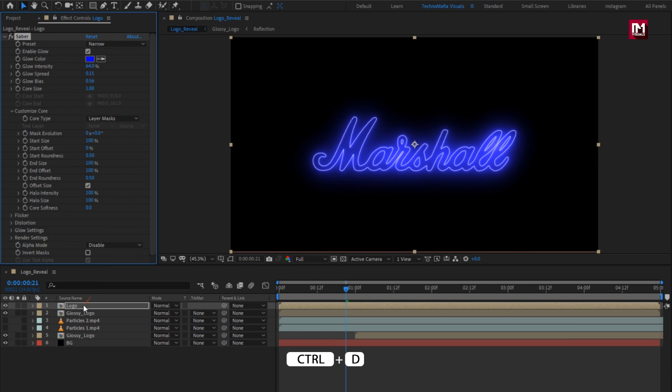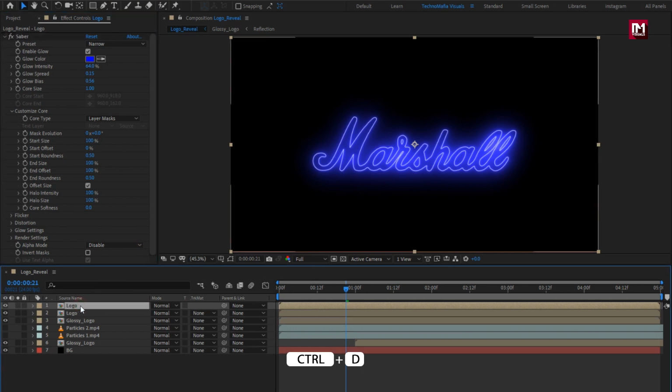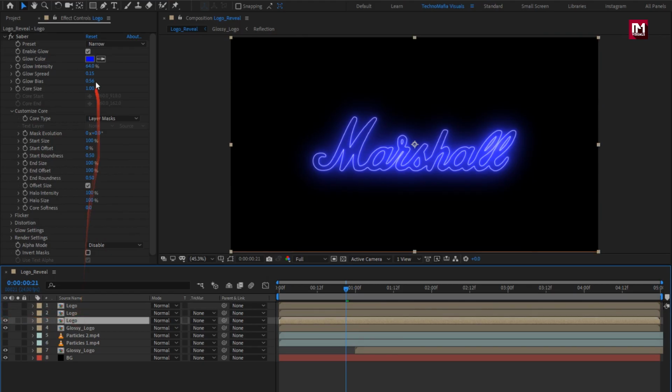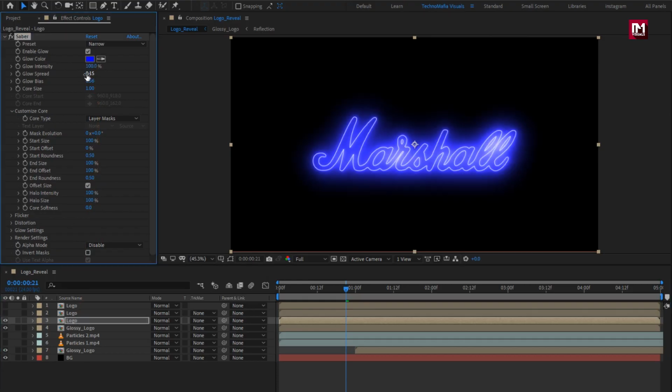Now here we will create 2 duplicates of this logo composition. Let's hide the duplicate logo compositions. For the below logo composition, let's animate the Saber effect. Set glow intensity to 100%. Set glow speed to 0.18.